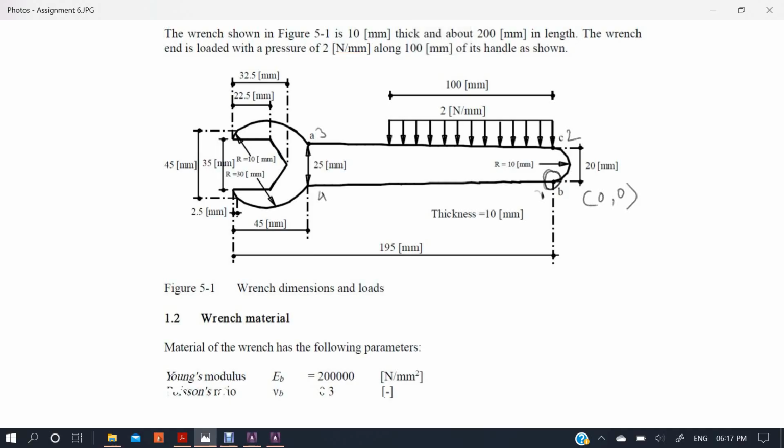Suppose this is the area to be removed, and this area number 2 is to add. Okay, so I will create this area, and I will create this also, and then I remove this first area from this. For that I have to create different key points.